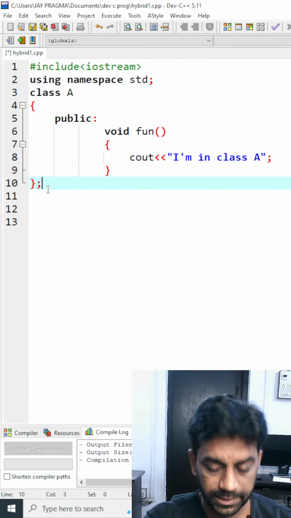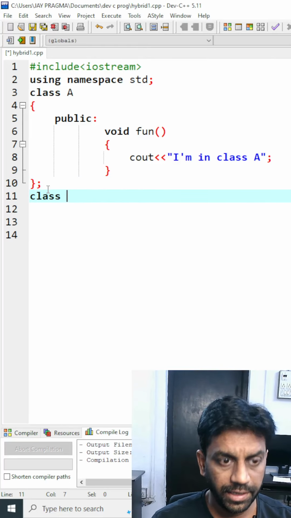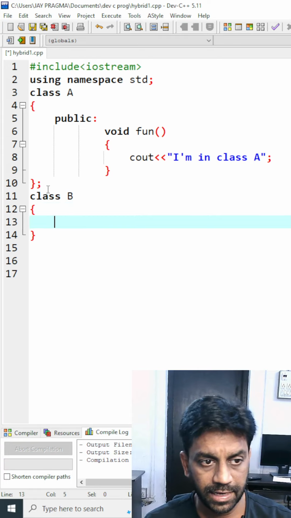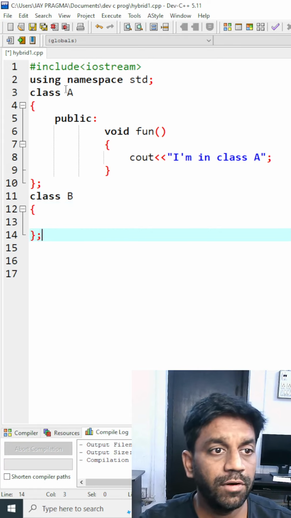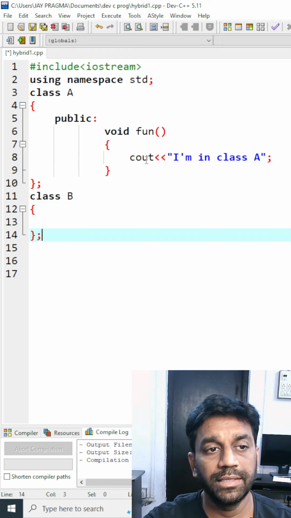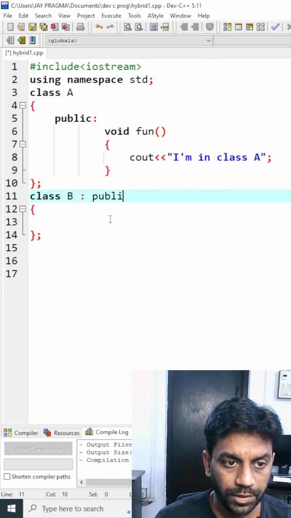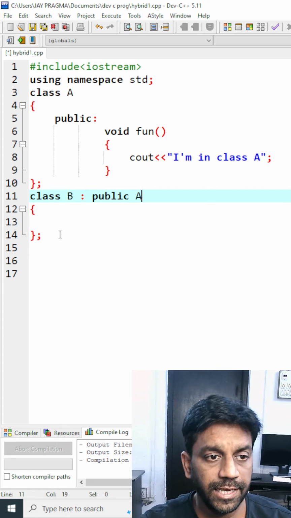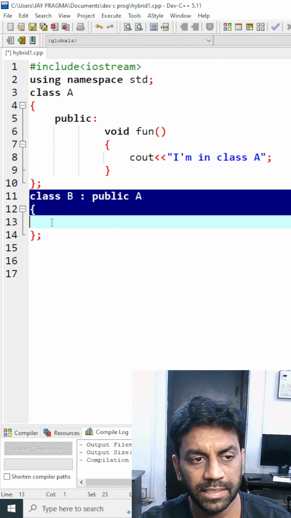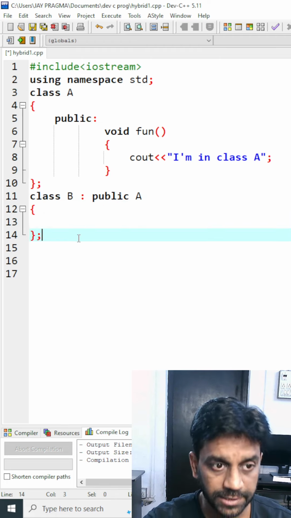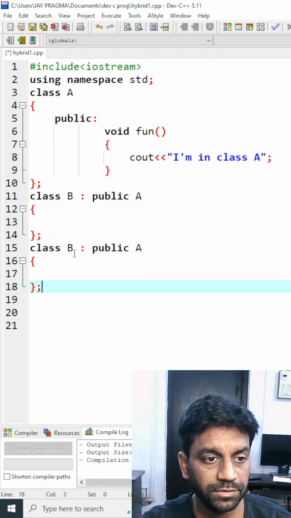Alrighty, so let's talk about hybrid inheritance as well as hierarchical inheritance. So I have already created a class A with a fun method or function, and now I'm going to inherit class A. Now class B is a blank implementation, you can say.